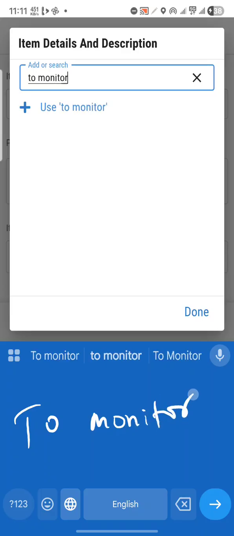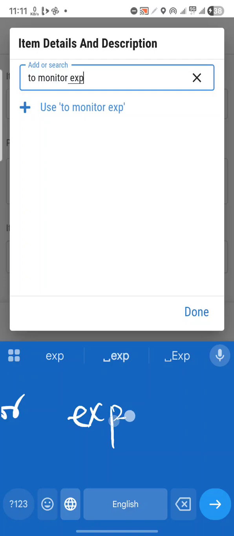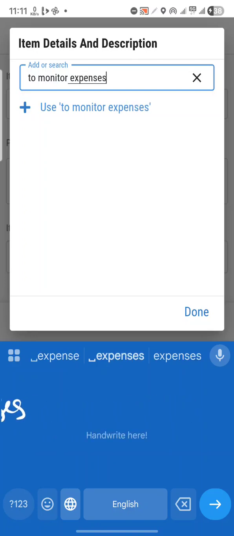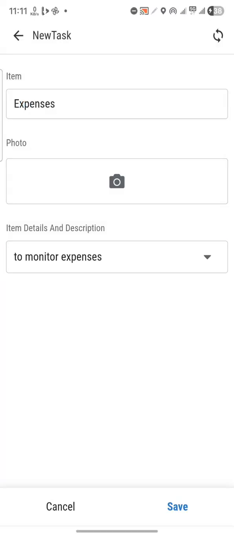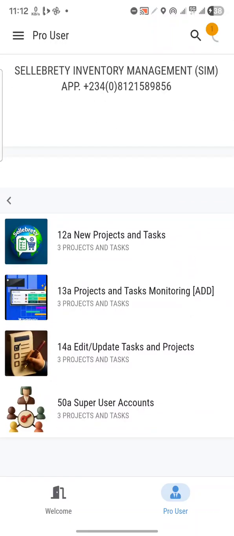To monitor expenses, something of that nature. Please always use, especially when you're on a mobile platform, always use this, not this. So I will click on use, so it will come up. Good and fine. If you have any pictorial evidence you want to add to this task you want to create, you use that. You just add it to it. But expenses don't have any picture. So let me just save. I save it. I've created an expenses task now.